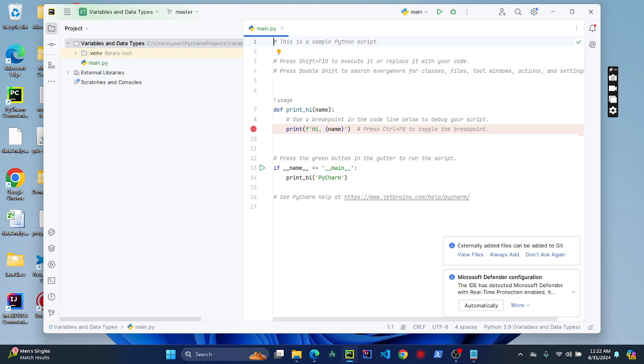So I'm going to start with the string data type. This is a data type that allows us to put characters within double or single quotes.